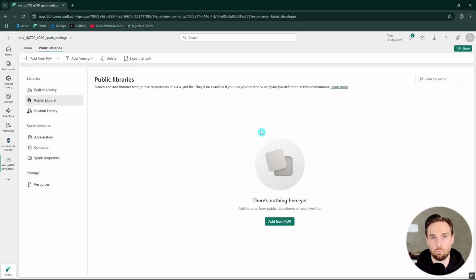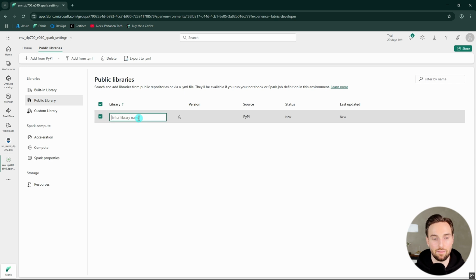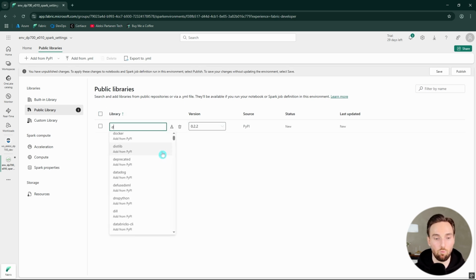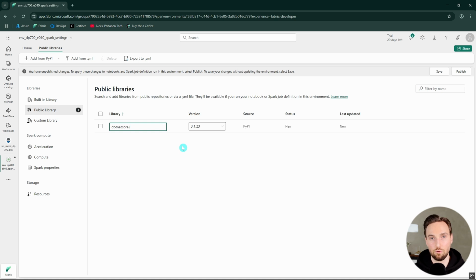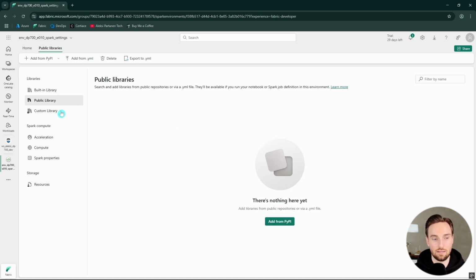Then we have also the possibility to add more libraries by using this public libraries feature here. And click this add from PyPI, and then we would search for the library we want to add and just select that library and add the version, and then it will pre-install that to this environment when a notebook uses this environment, so that you can just import that library there without needing to do some type of pip install or something in the notebook itself. But yeah, now we are not going to install any libraries to this environment.